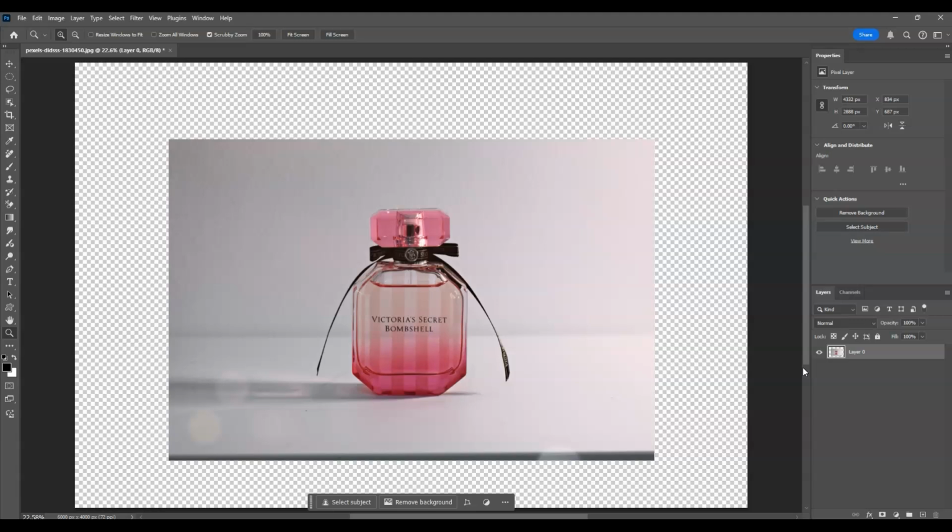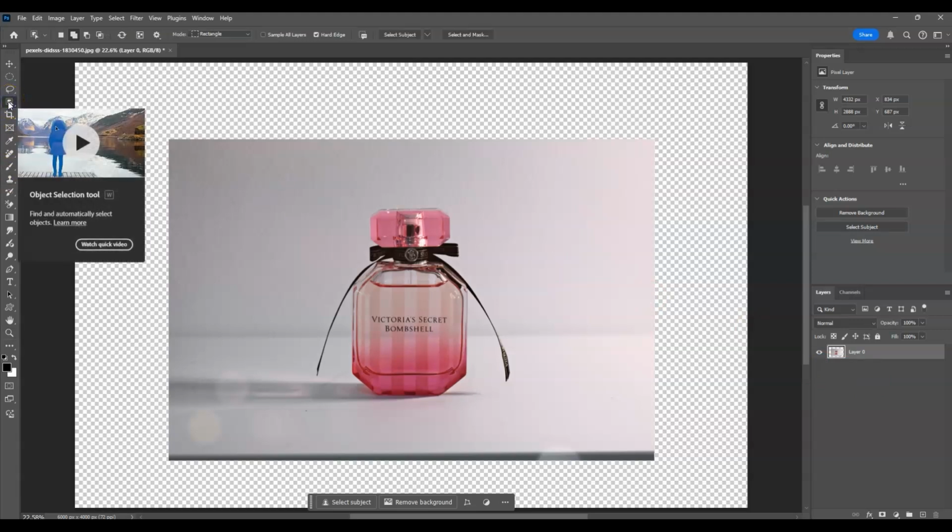Well, the next step we're gonna do here is we're going to make a selection on the product itself with the use of the object selection tool. Going on to the toolbar, let's find the object selection tool. It shows this icon. Click that.